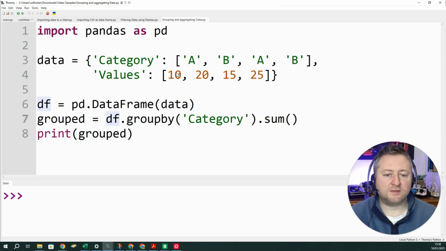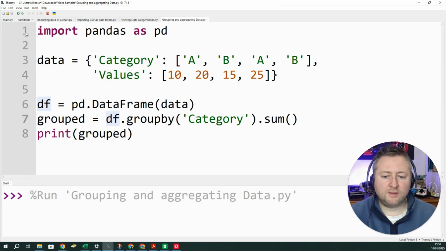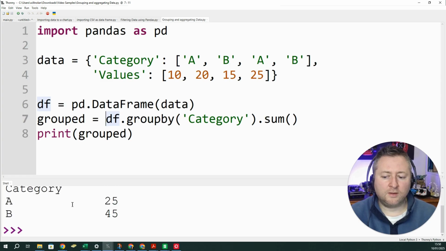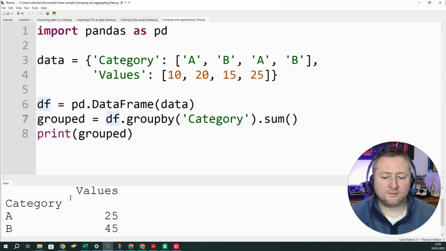What it's going to do is take the totals for the A's, so that's 10 and 15, and add the sum of them together. For the B's, it's going to take 20 and 25 and add the sum of them together, and then it will display them and print them out. So when we run this, very simply down below here, we will get our two different categories and the total sums of each. Okay, so 25 and 45.